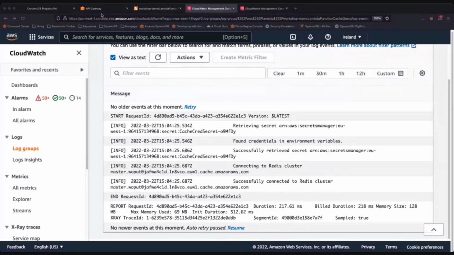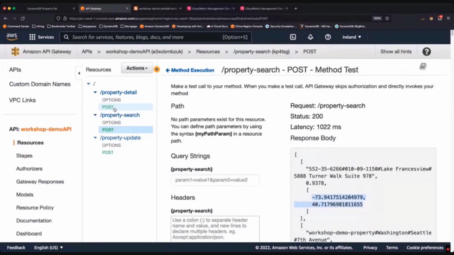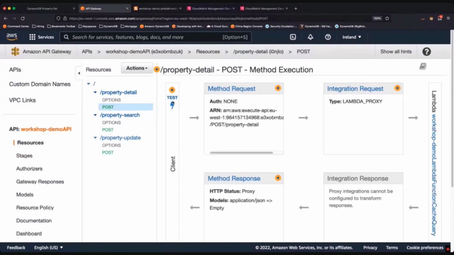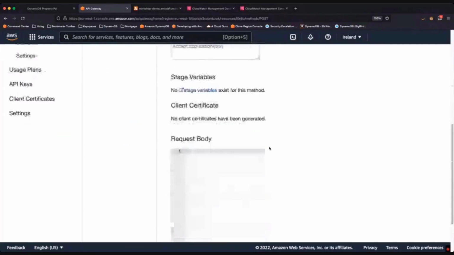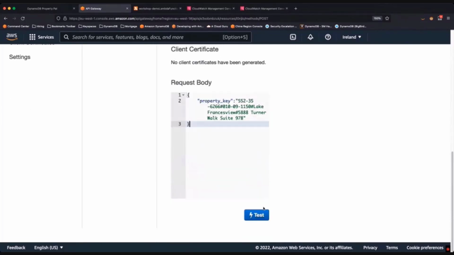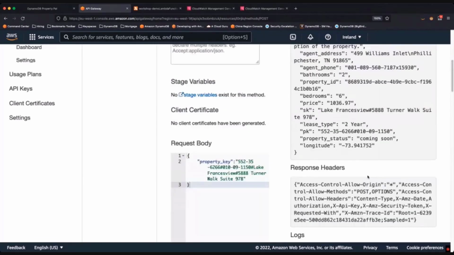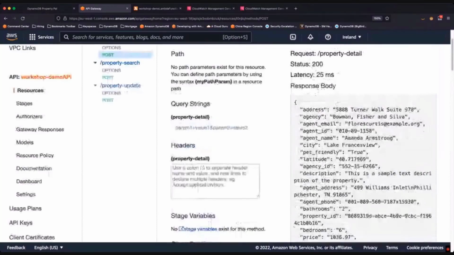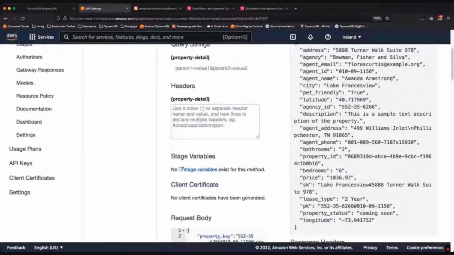So then that leaves us with one other Lambda function, or one other API, which is get the details for a property. So again, we'll go to post and we'll do a test there. Once again, we'll scroll down to the request body. We'll pass in a sample key. So this time property key, and we pass in the sample key. Again, we run test. As you can see, that gives us back everything for that item, for that property.